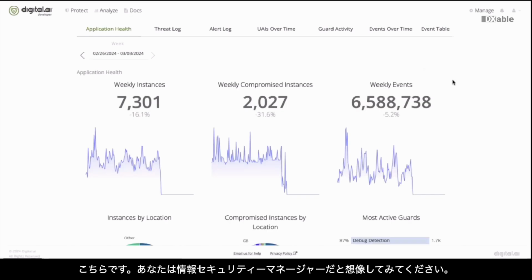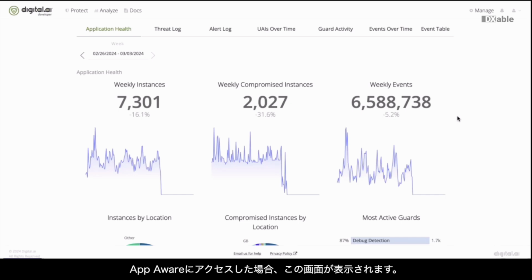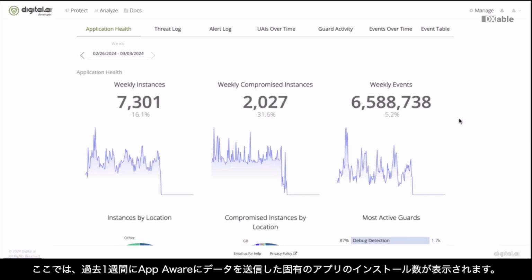Okay, so here we are. Now imagine you're an information security manager. Here's what App Aware would look like when accessed in, let's say, your security operations center through a browser interface. This is the application health screen, and here you'll see the number of unique app installations sending data to App Aware in the past week.